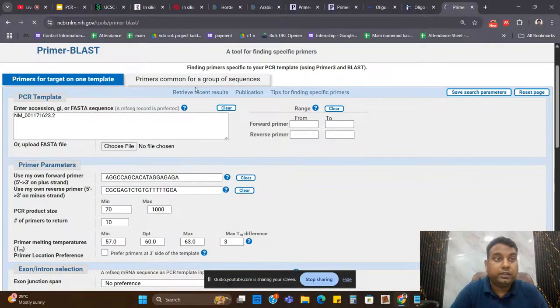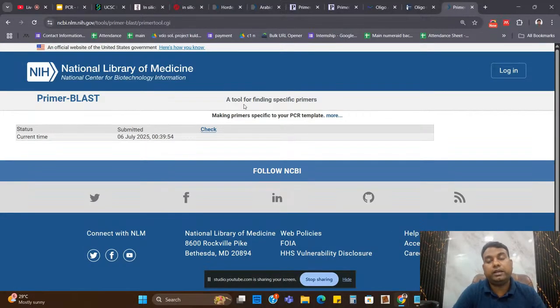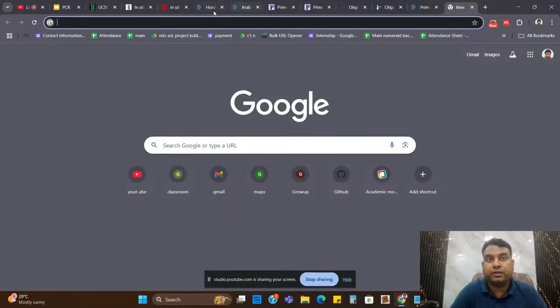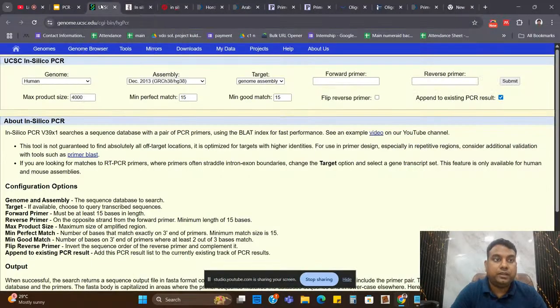You can get primers for one template, and you can also do it for multiple sequences in one go. There is an option in there. Meanwhile, as it gets done, let's directly move to In-Silico PCR.